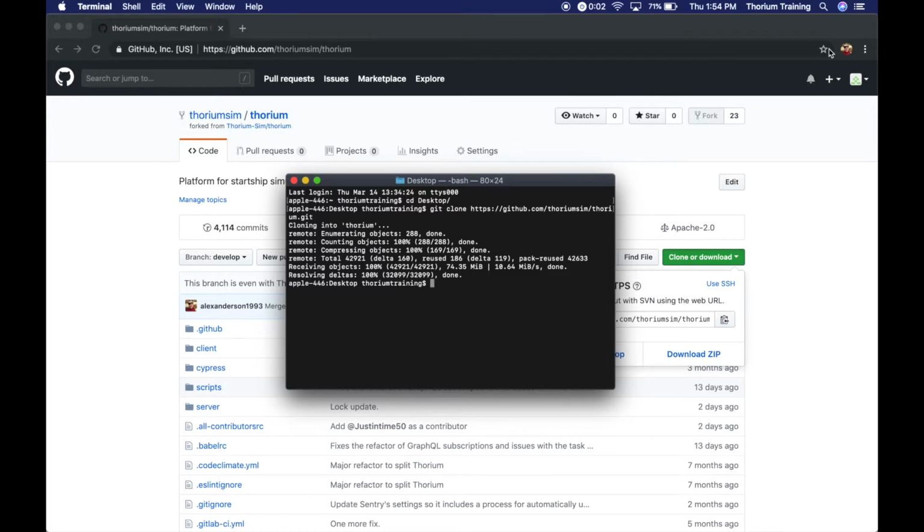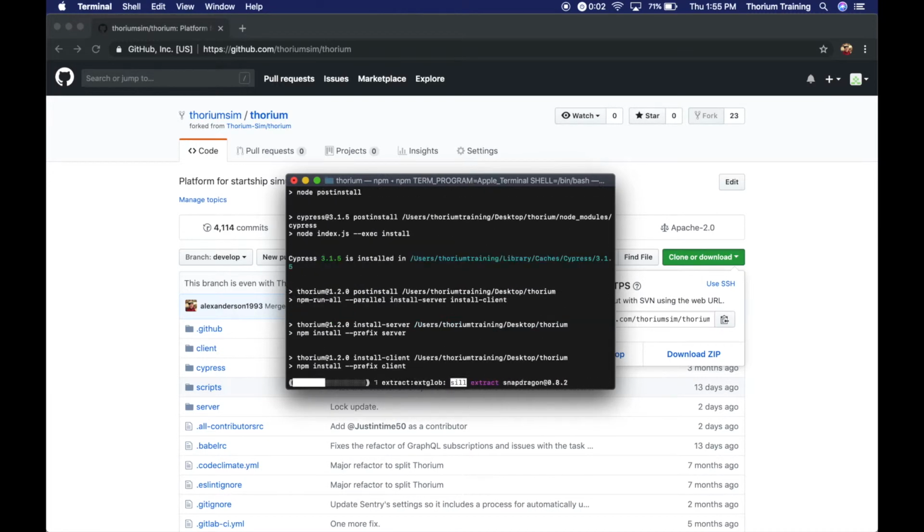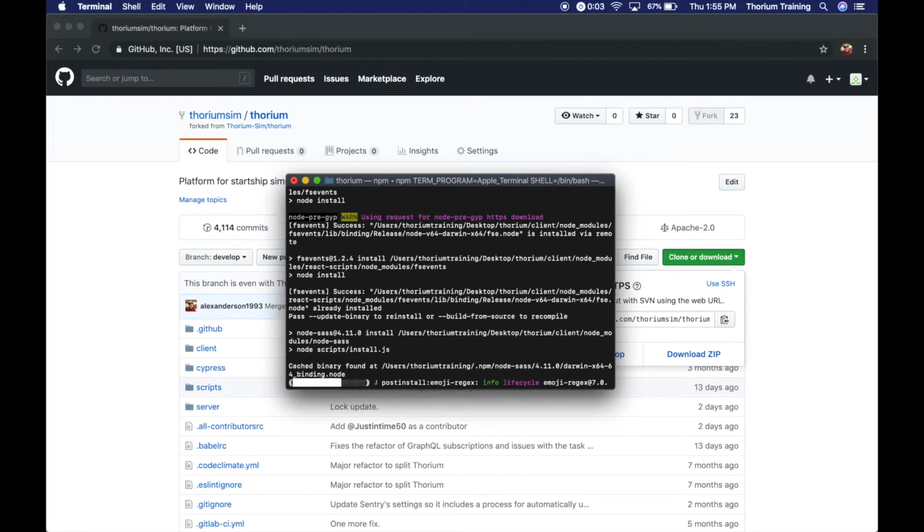Once that's done, in your terminal, navigate into the Thorium folder. It's time to install dependencies with npm. On Mac and Linux computers, this is easy. Just run npm install, and it will install all of the dependencies for the entire project, including the separate dependencies that the server and the client folder need.